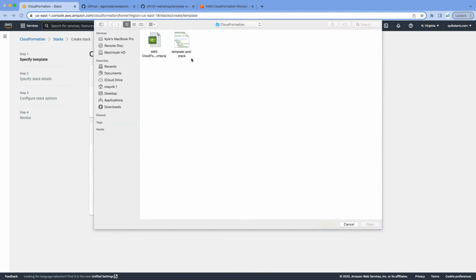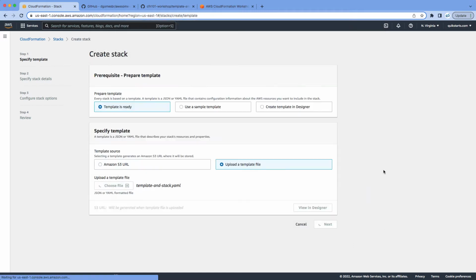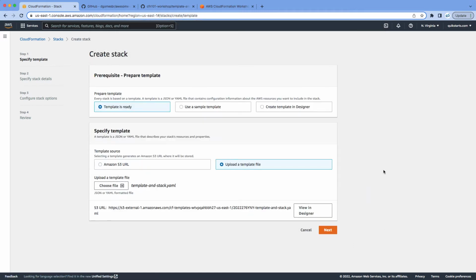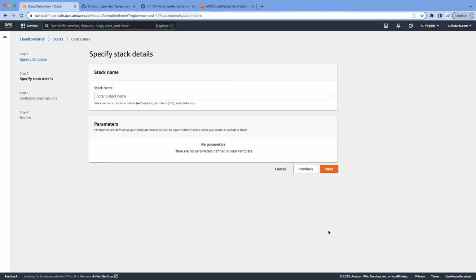I'm going to choose File. Here's our file, template-and-stack. And we've uploaded it. Now, what we can see here is the S3 path to that file is shown. There's a View in Designer option. We don't need that. But if there were changes that you wanted to make, View in Designer would open up a WYSIWYG editor where you'd be able to go in and make changes in real time. But we've already made our changes. Everything looks good, no errors, etc. So we're going to click the next button.